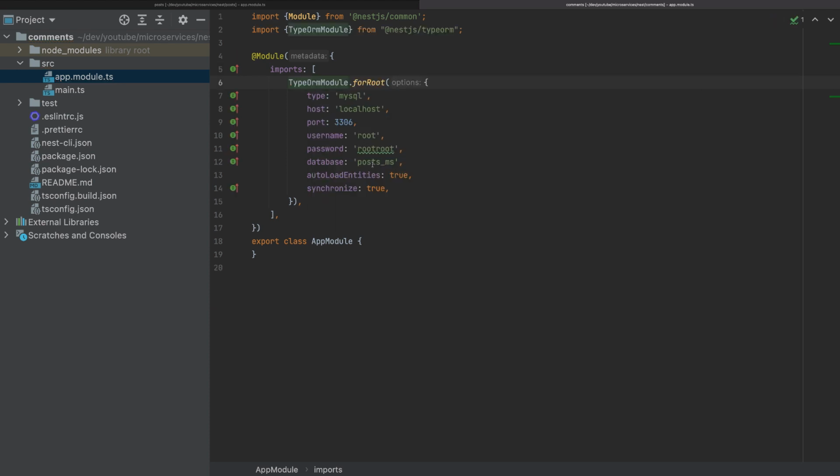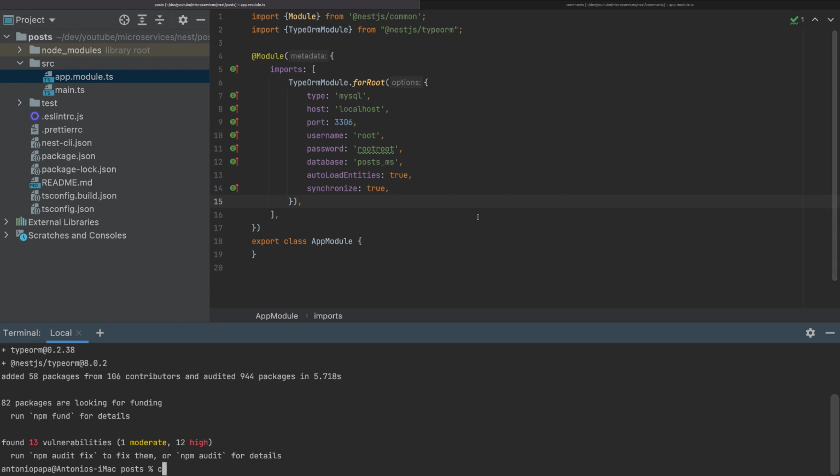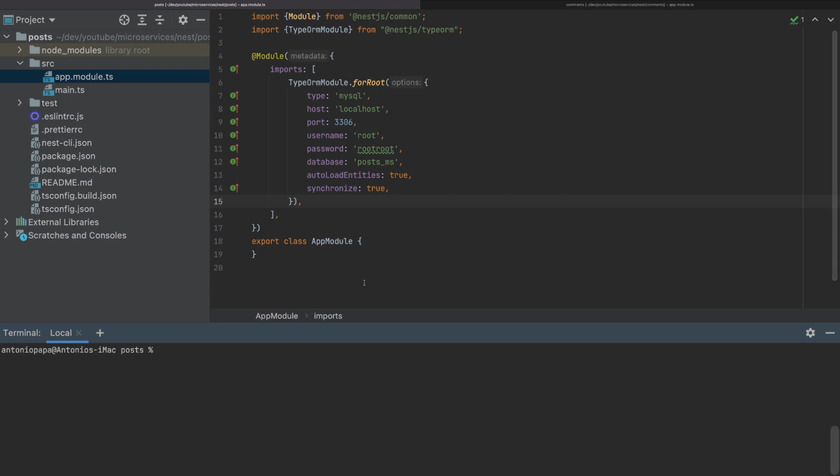And the difference here is the database is comments ms. So with this we successfully connected to the database, and what is left is to add the model, the entities and the tables. So I will create now the posts module, controller, service and entity.